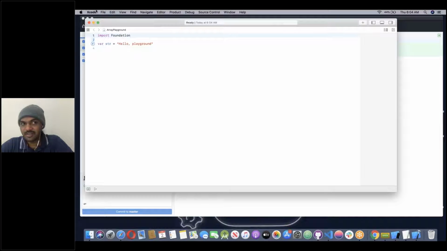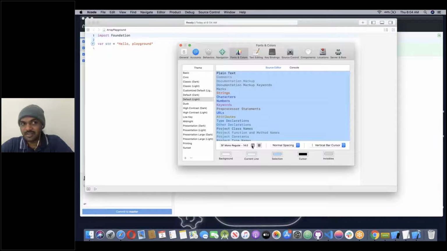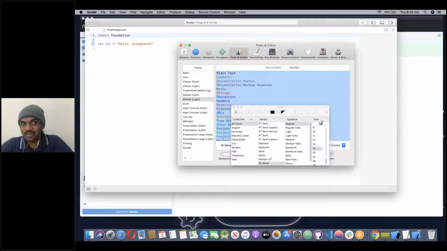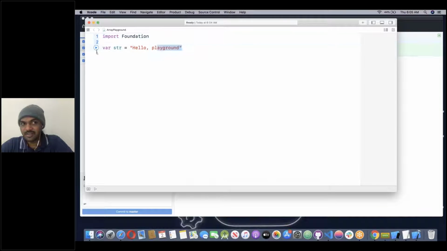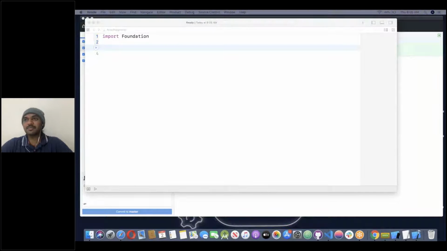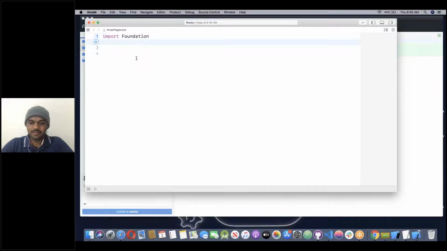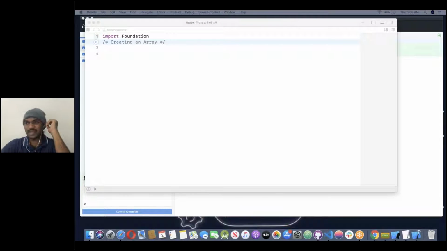So foundation, then remove this one. So it's not a small topic, but we have to go with one by one concepts. So first thing is creating an array. How are we going to create an array? What is the syntax to create an array?